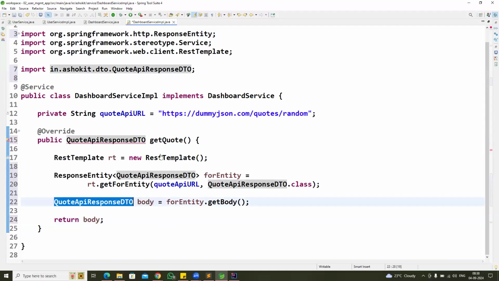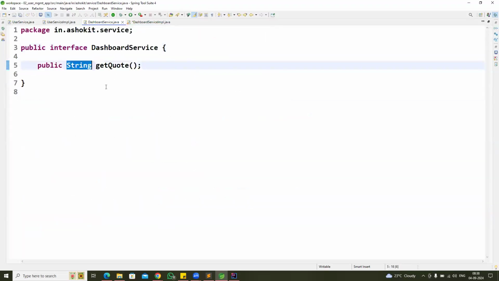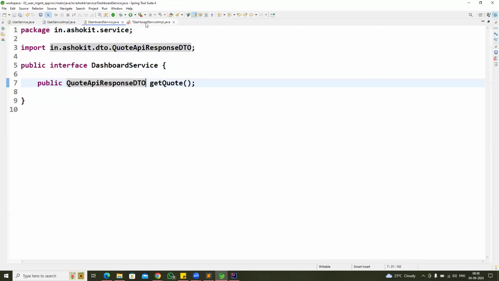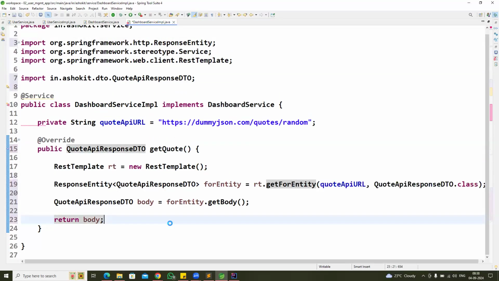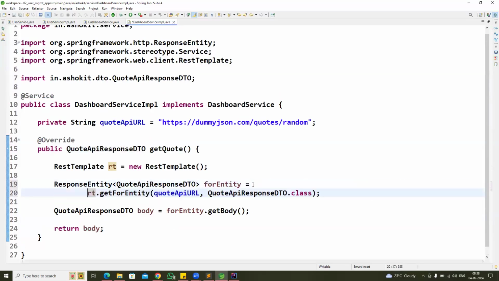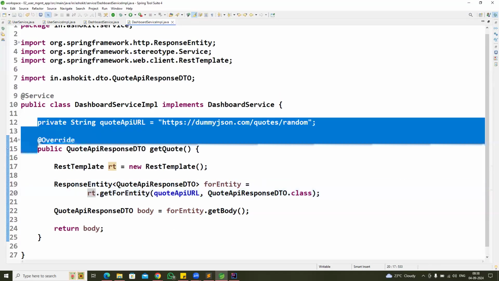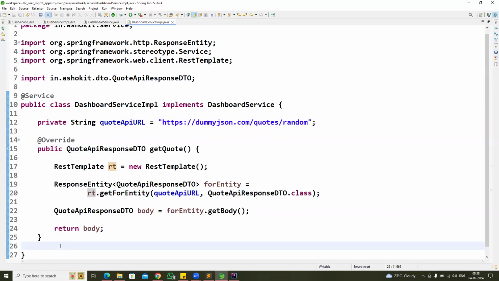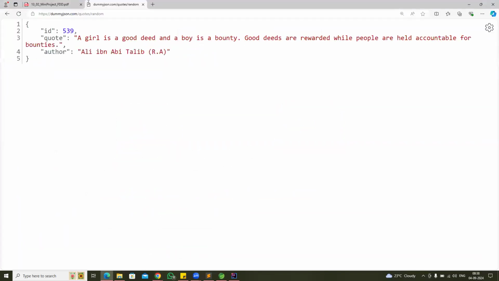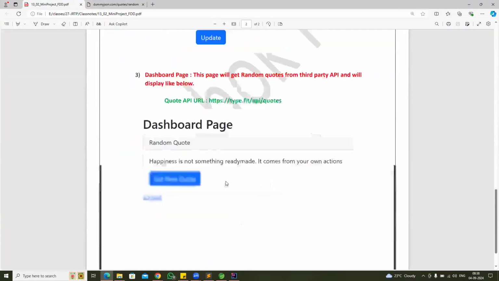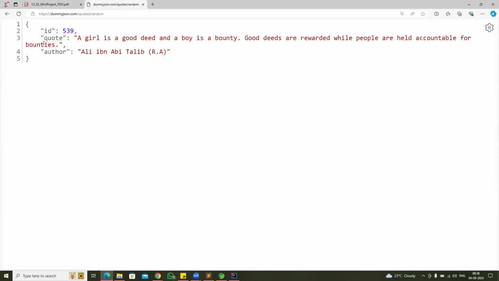So for the return type, instead of taking a string, I'm taking a response DTO, because I want to display the quotation and the quotation author also. That is the reason we are taking the method return type as a response DTO. So this is the logic used to make a web service call. Whenever you go to the dashboard page, we need to get the quotation. I will display the quotation and the author of the quotation.